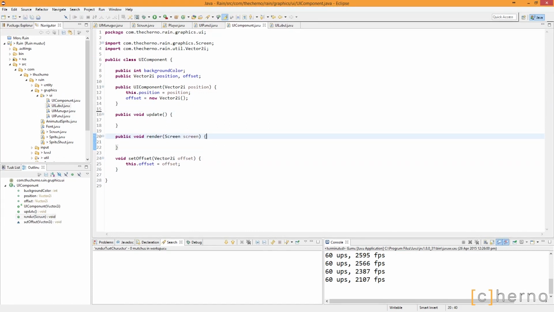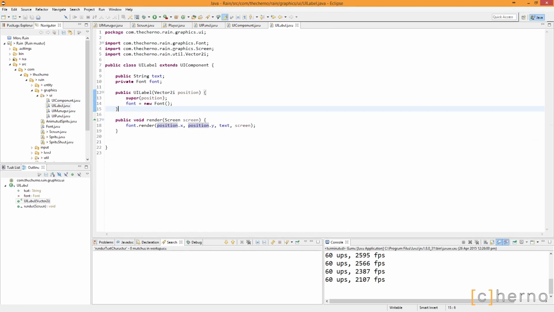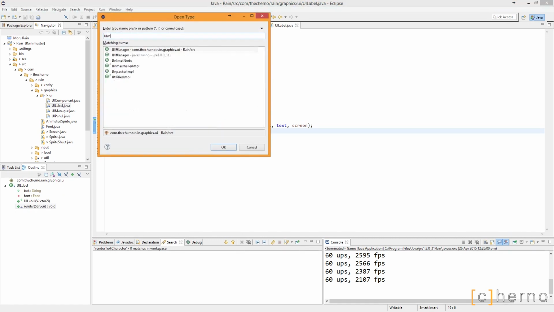We've got our offset being set, which means that when we actually go ahead and render it, we need to basically change our position based on that. So in UI label, we have to go position x plus offset dot x. Okay. We've got our text, we've got our screen, everything looks good. So now let's see this in action.